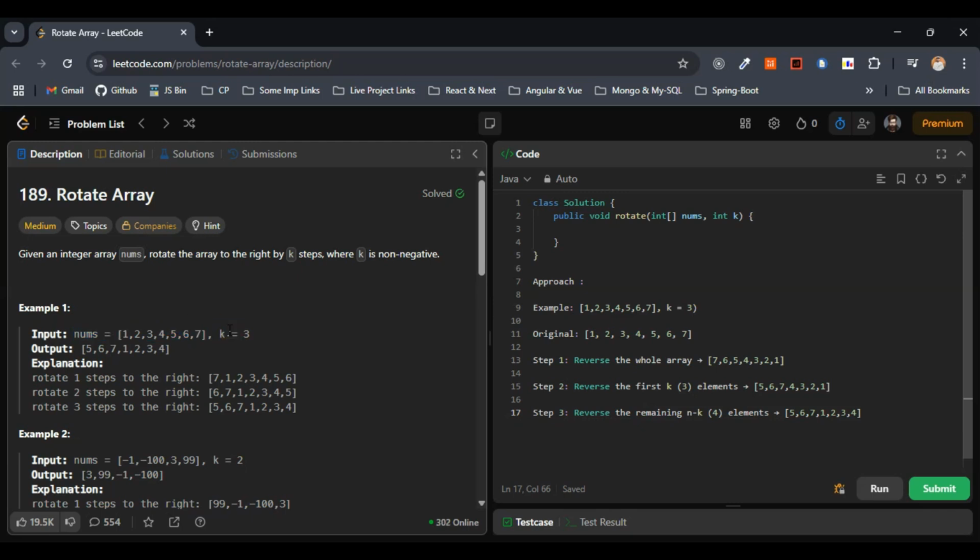What we need to do is rotate the array to the right by k steps in place. So we shouldn't make use of any extra space here. You would have already guessed, whenever there is in place, when we're dealing with arrays, we'll be going with the 2 pointers. So you would have already guessed the approach.